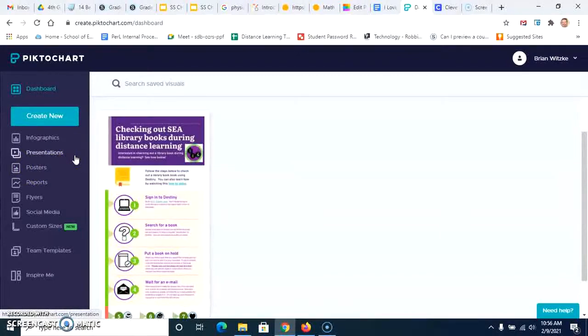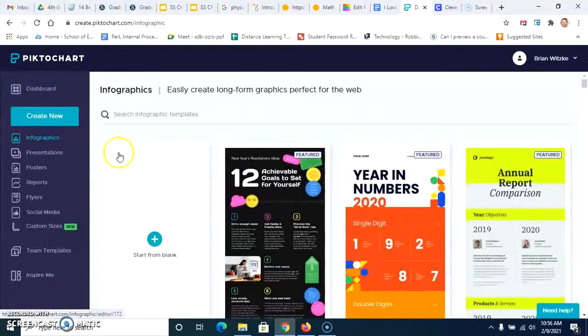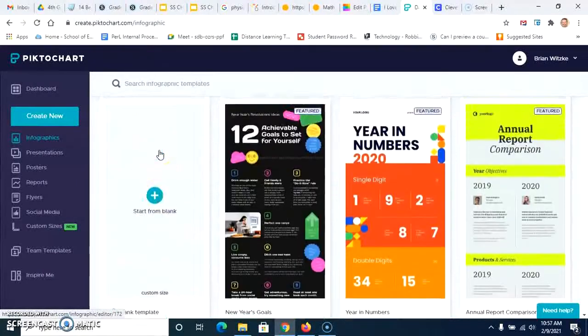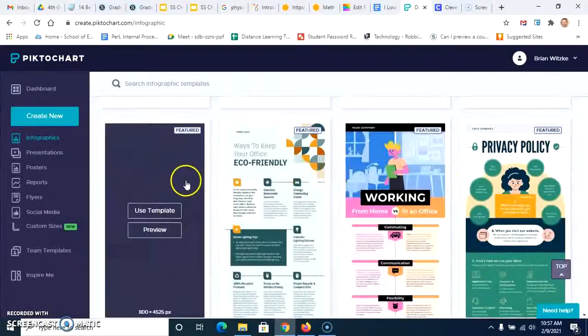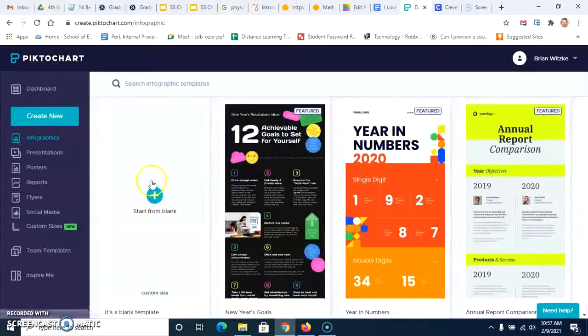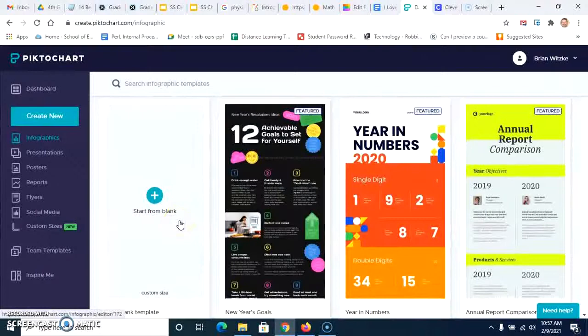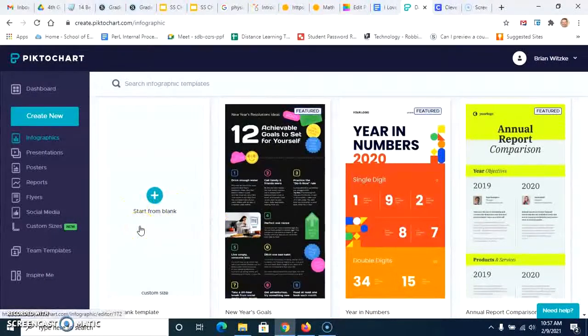So what I'm going to do is I want to create a new infographic. So I'm going to go over here and just click on it. Now I can start from just a blank page and put in everything myself, or I can use these templates that are in here. Now I would suggest that you use a blank page, because when you start using these templates, you're going to have to delete what the program has already put in there, and that's going to be probably just as much work as you creating and selecting things yourself.